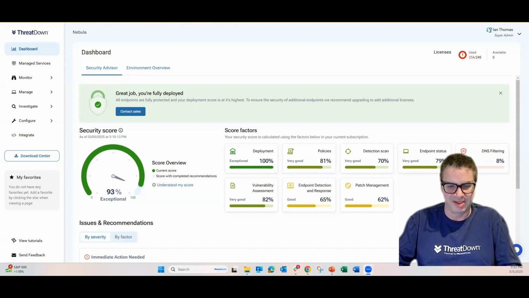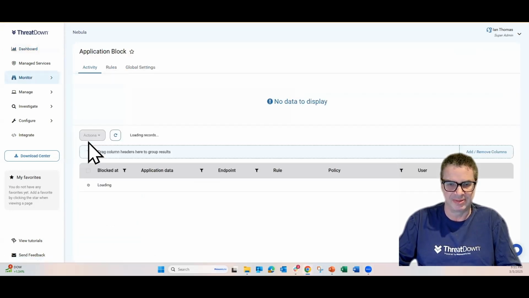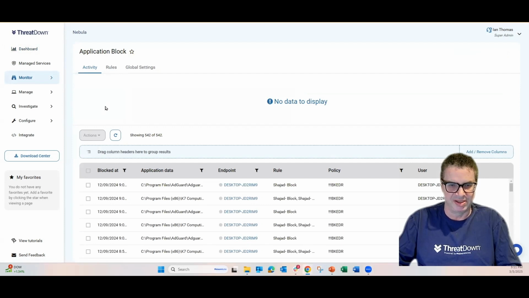So what you're seeing on the screen right now is what you would see when you first logged into Nebula with your security advisor score and a bunch of other information. But we're going to focus today on application blocks. So in order to get to that, you first go to Monitor, come down to Application Block, and select that option. So once you get to the screen, there are three tabs up at the top.